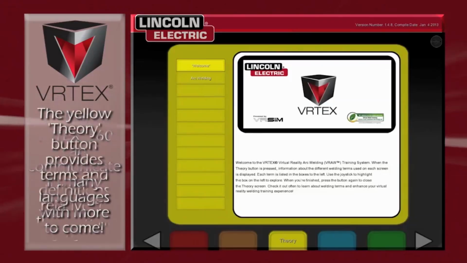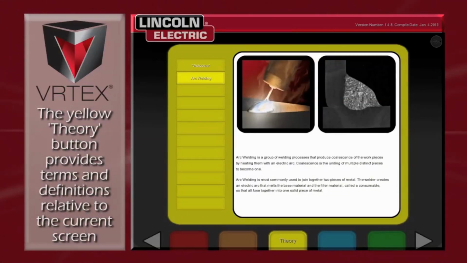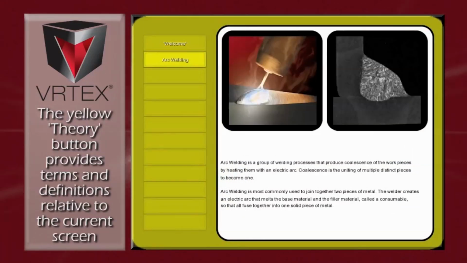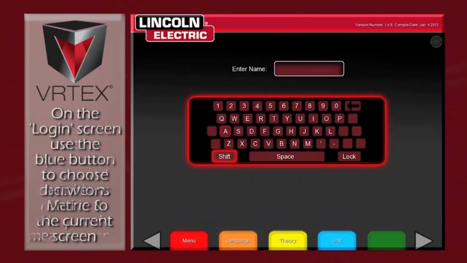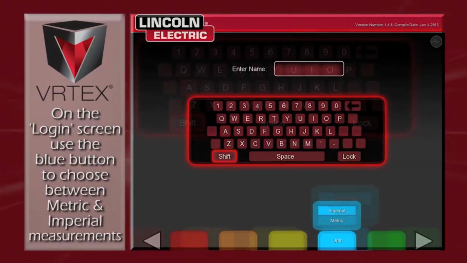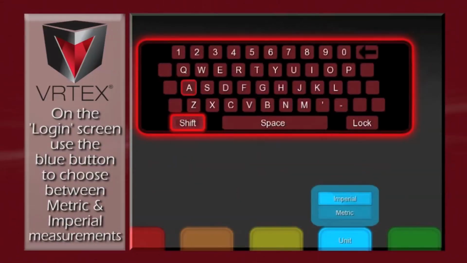The yellow Theory button brings up terms and definitions relative to the current screen. For example, on the first screen, the introduction to the VRTEX 360 and the definition of arc welding is available. On the login screen, the blue button allows the user to choose between metric and imperial measurements.